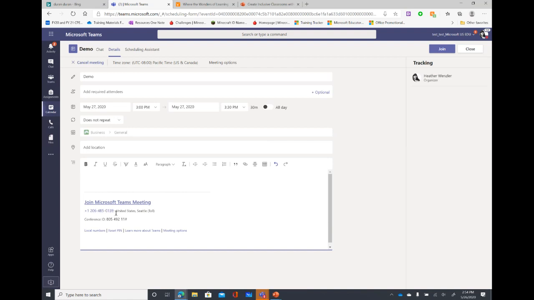They will see a phone number and a conference ID. They call the phone number. It will ask them for the conference ID. They type it in exactly, and they are in the meeting by phone. If they want a local number, they can click on local numbers, and it will generate a phone number that is toll free or based on their area. So yes, you can.